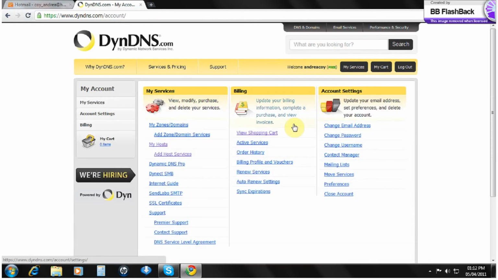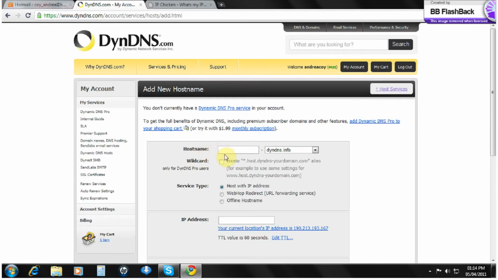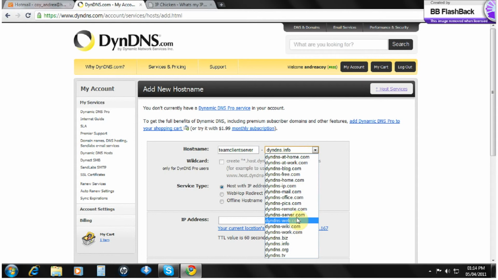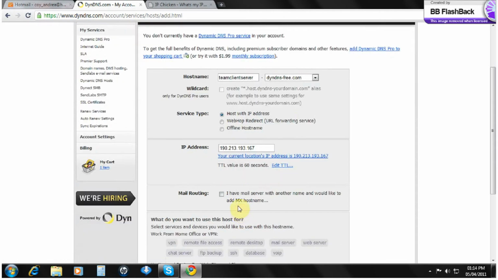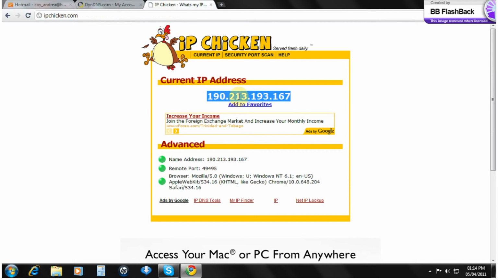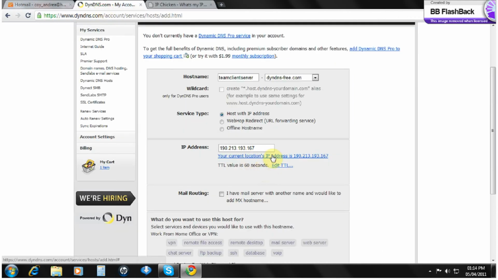My account. We are now going to my host, add host services. New host name. Client server. And we can choose free DYN DNS-free.com. You could choose anyone, doesn't matter. And then your public IP address, or you can go to ipchicken.com and get your public IP address. This will get it for you automatically. Add to cart.